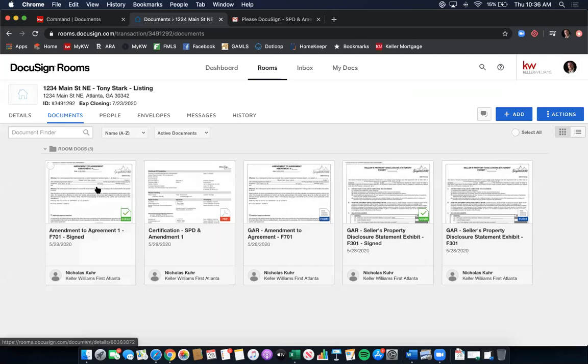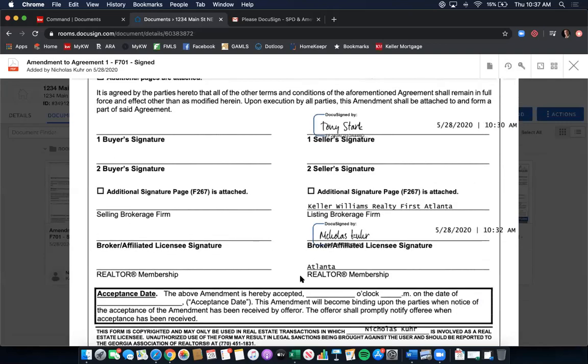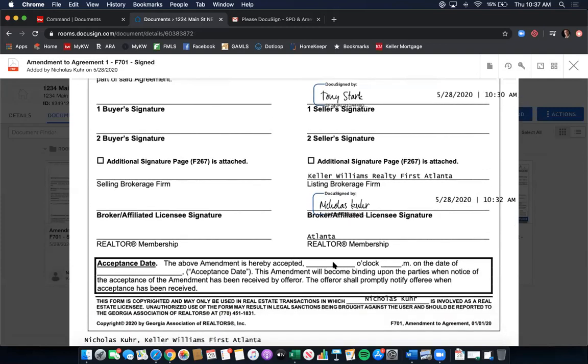Yes, of course. So you would have to send this to the other side for their signature and have them fill in the acceptance date information at the bottom.